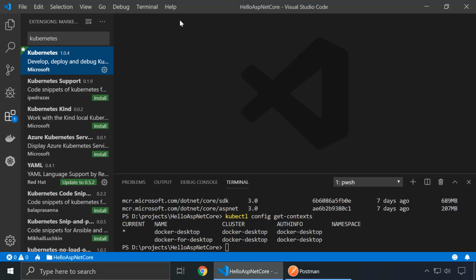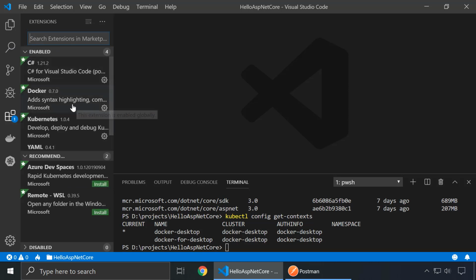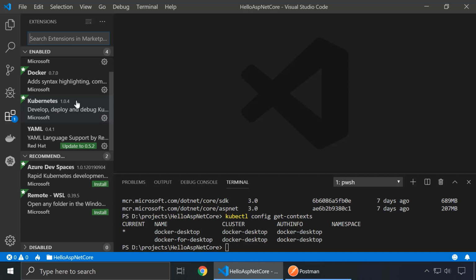We close this. Now, one thing related to this is that the Kubernetes extension by default will also install this other YAML extension.